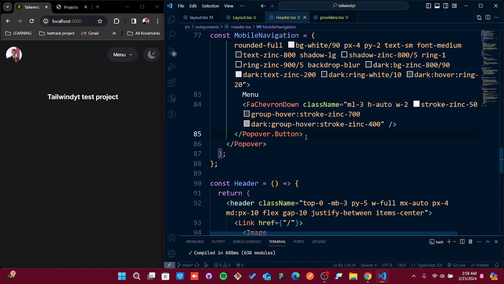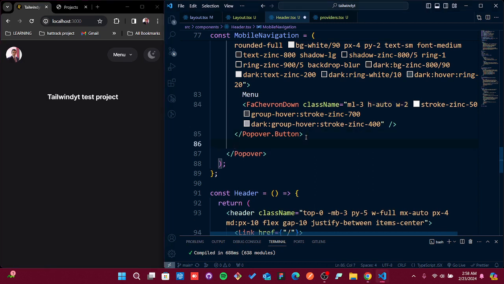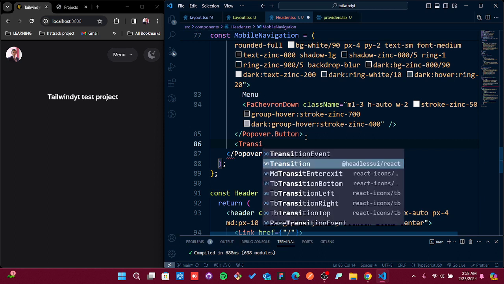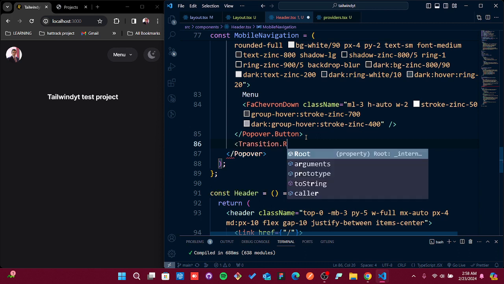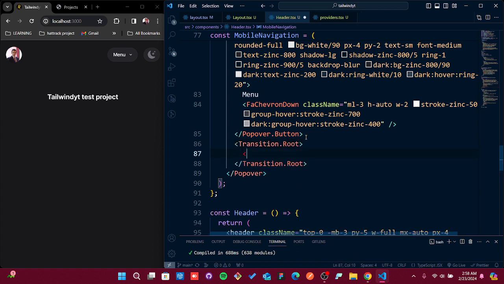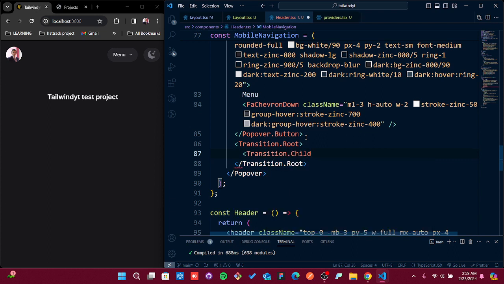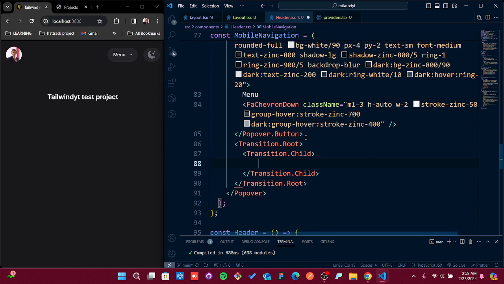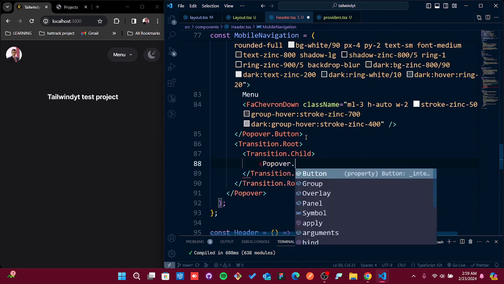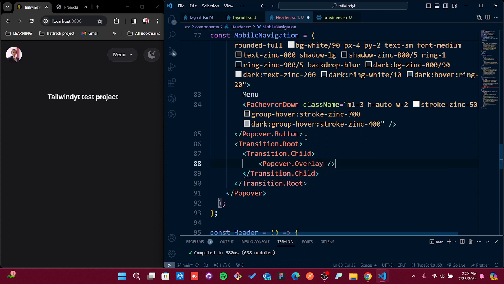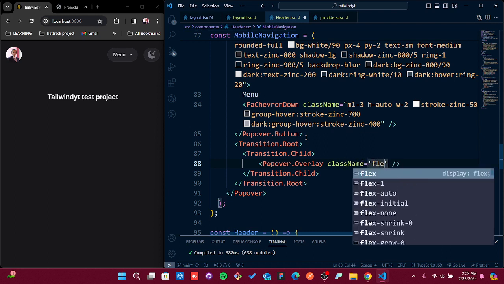So after the button, I'm gonna create that menu. So now here I'm gonna make it a transition, and also I need to import that from Headless UI. And that transition is going to be a root. In the root I'm gonna make a tree parameter, it should be a transition dot child. So in the child I'm gonna make that popover overlay, and that overlay, putting some class name, and that parameter going to be fixed.